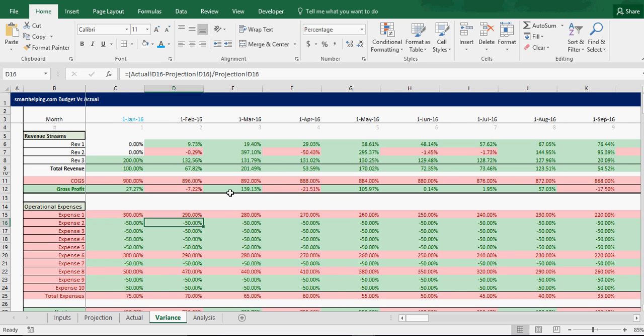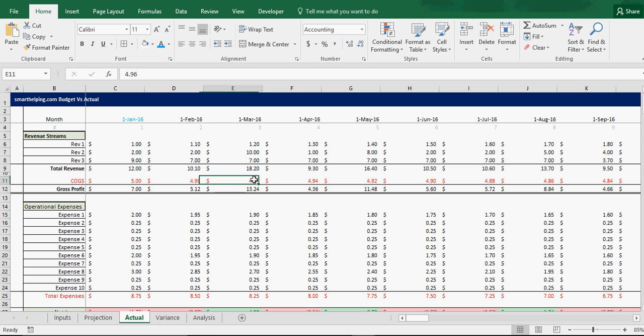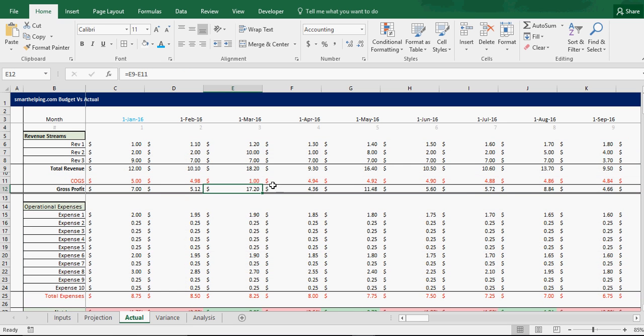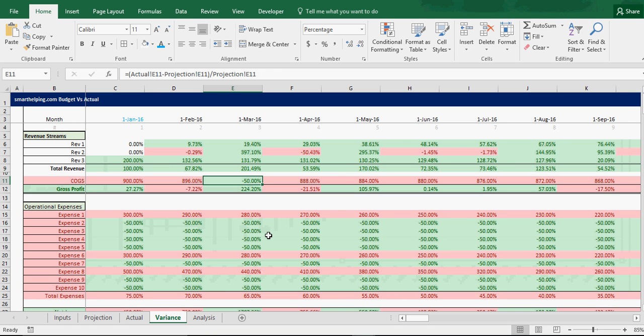I'm red and green colorblind, so it's kind of hard for me to see. Let me just put an actual cost of goods sold of, let's just say $1 here, and see if it turns green. What's the projection for March? Oh, it's 50 cents. So let's put in 0.25, so that should be 50%. Yep, there we go. So it's 50% less. That means it's a good thing because it's a cost that's down, so green.